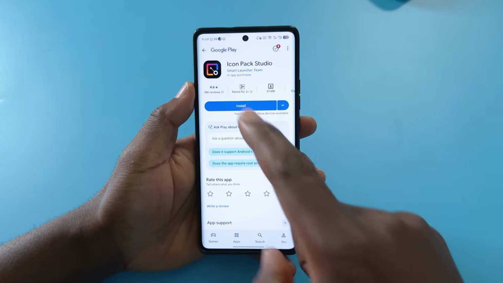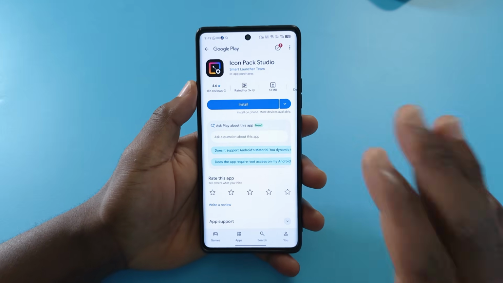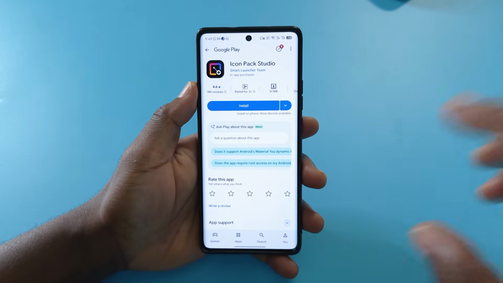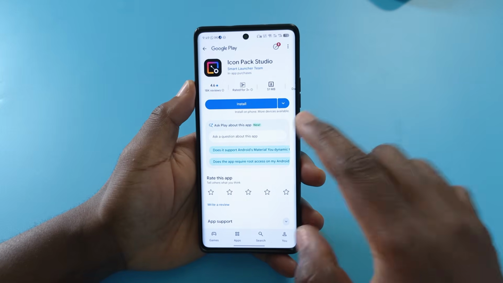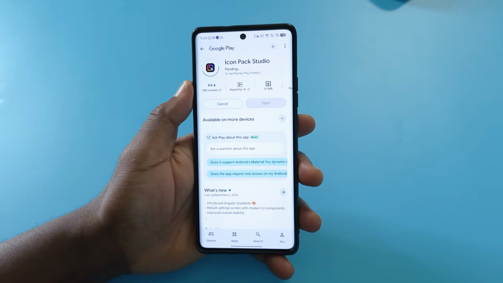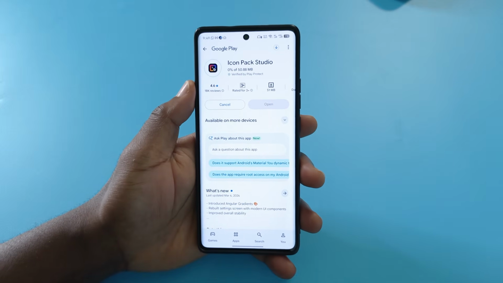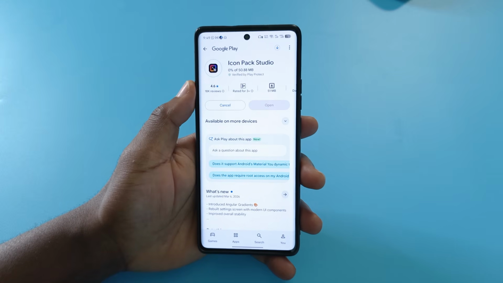In this video, I'll be showing you how to use this app called Icon Pack Studio. So I'm going to leave a link to it in the description of this video. If you tap on it, it will take you to the Play Store, so just install it and wait for a few minutes or seconds for the app to get installed based on your internet speed.